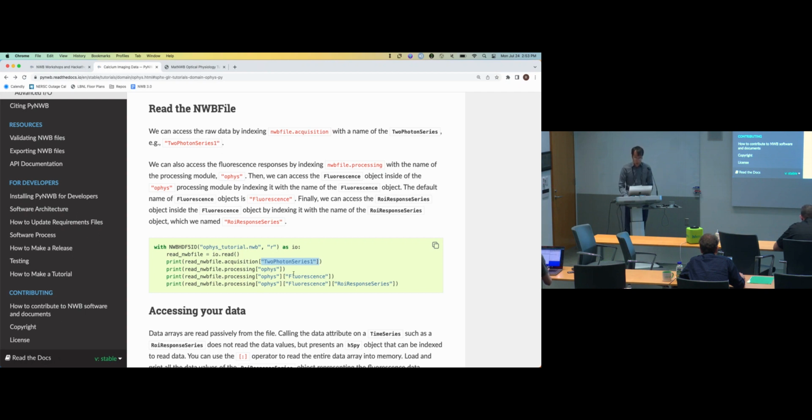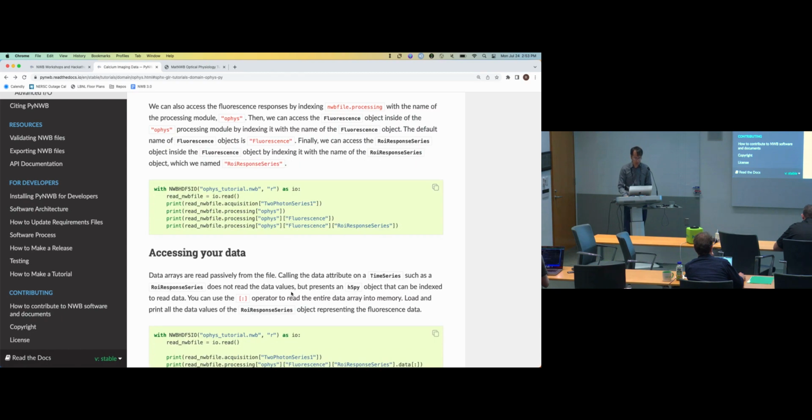And all of our plane segmentations and fluorescence data live within the OPHYS processing module, and you can print it from here. You can also use, if you're in a Jupyter notebook, you could just print read NWB file, and you get the interactive kind of clickable drop-down menus to navigate this. That's also an easy way, but if you want to do it in code, you have to use kind of a nested square bracket dictionary kind of notation.